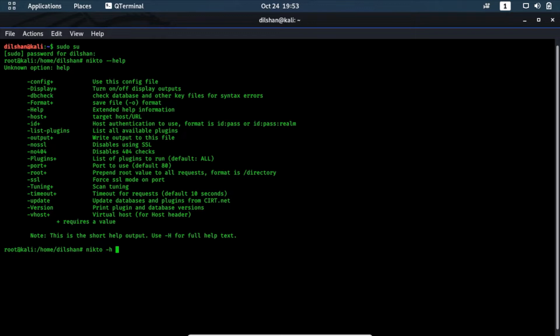You can do it like this: type nikto -h, then the target paypal.com and the port number. We are going to give the port number as 80, because it's HTTP.